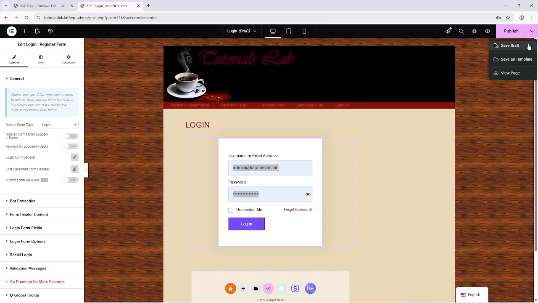And there you have it. You've successfully created a custom login page in Elementor using WordPress. This gives you a professional-looking login experience that seamlessly integrates with the rest of your website design.